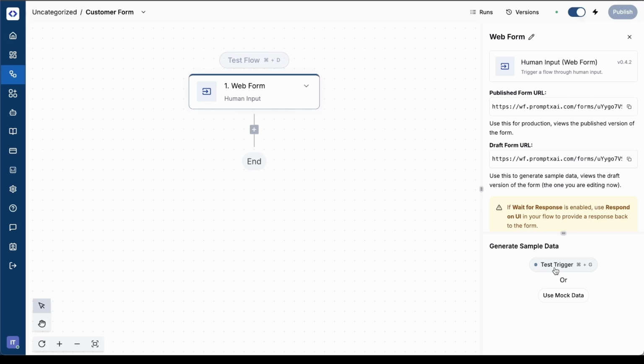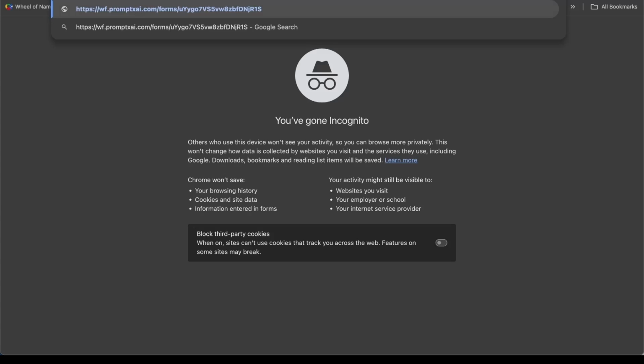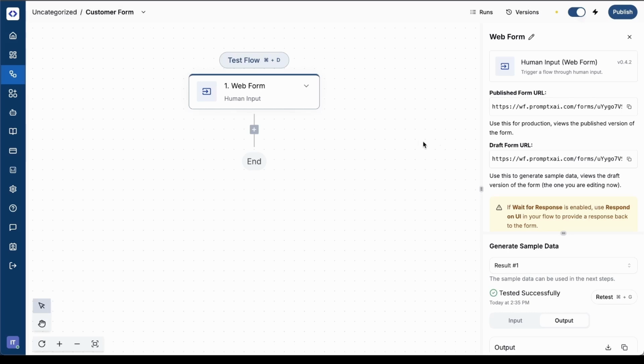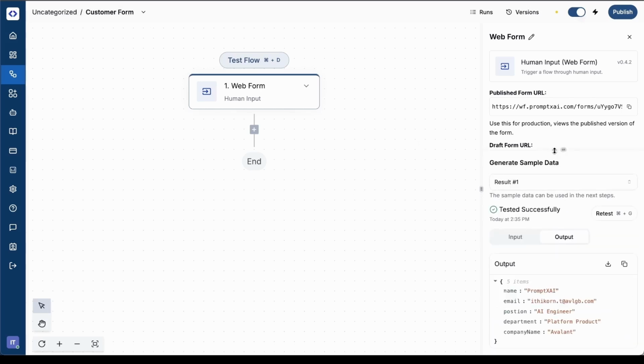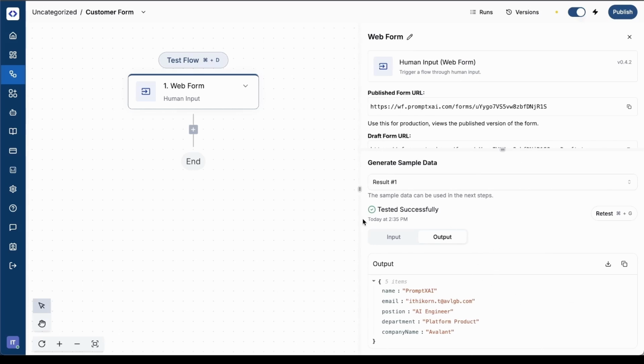Now we click on test trigger, then open a new tab and paste the URL that we copied, which is the publish URL. Once the URL is entered, we will see the interface of the web form we just created. Now let's try entering some data and then press the submit button. After pressing the submit button, we switch back to our platform. We will notice that on the right side, at the bottom where it says generate sample data, there is an input-output section. On the output side, this is the data that we just entered from the trigger we used a moment ago.